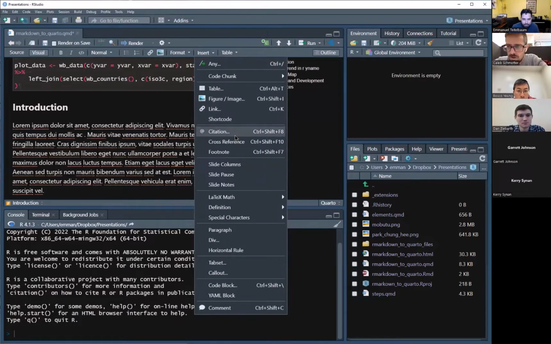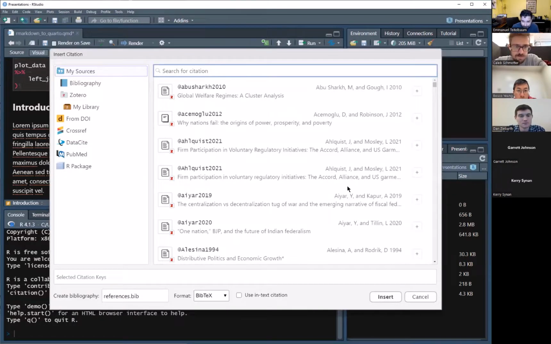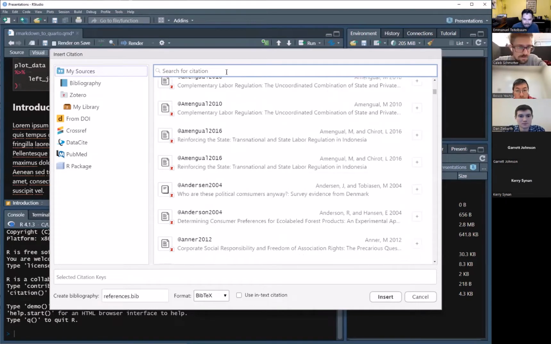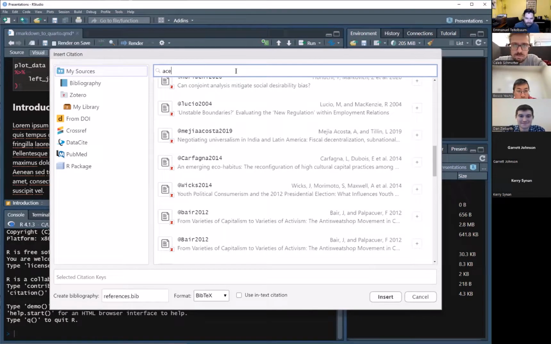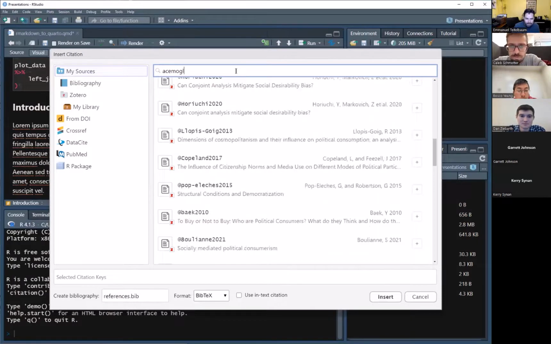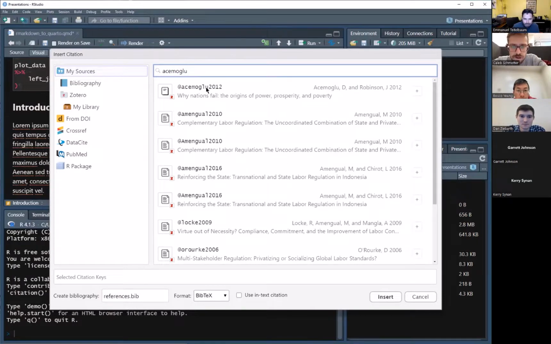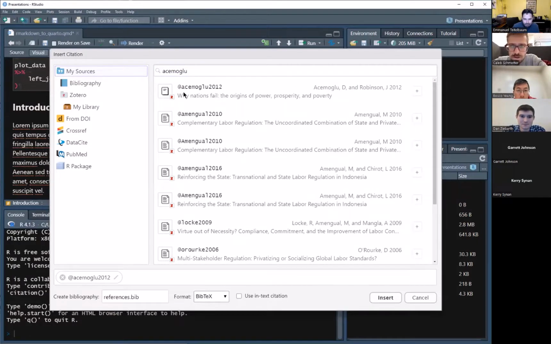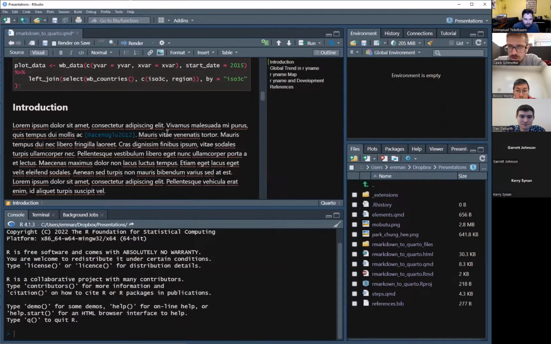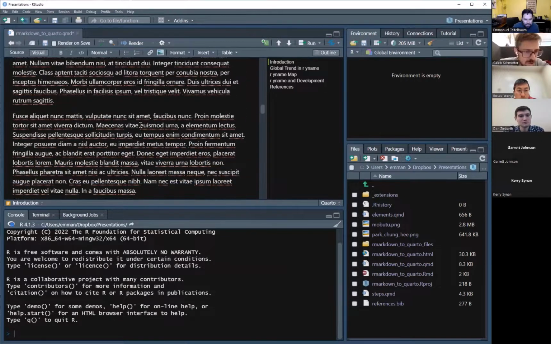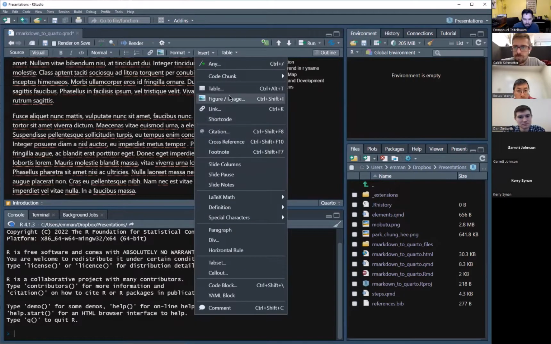So let's see, we want to insert citation, and look at that. It's just finding citations on my machine, and let's say I want Ajamoglu and Robinson. Here we go, 2012, and it's going to insert that. Okay, and let's say down here, put a different citation, and that's a really cool feature.